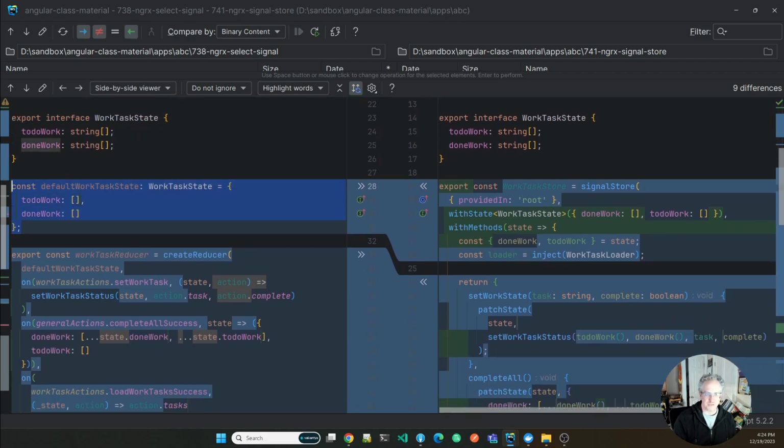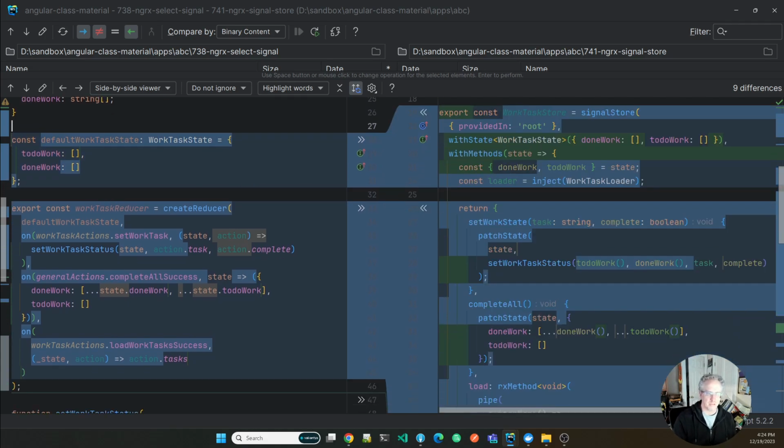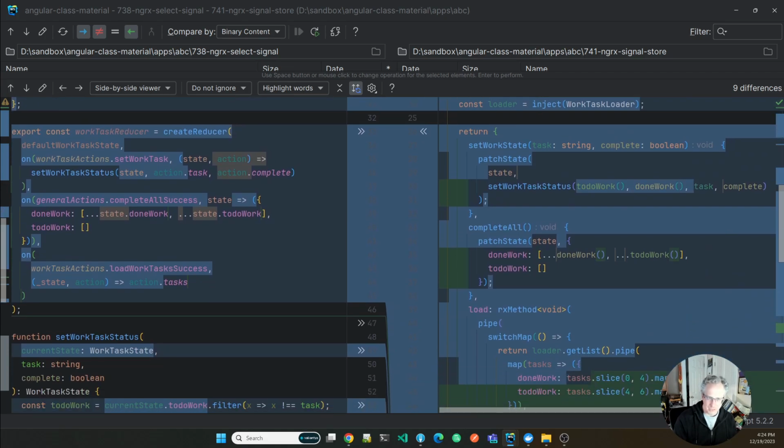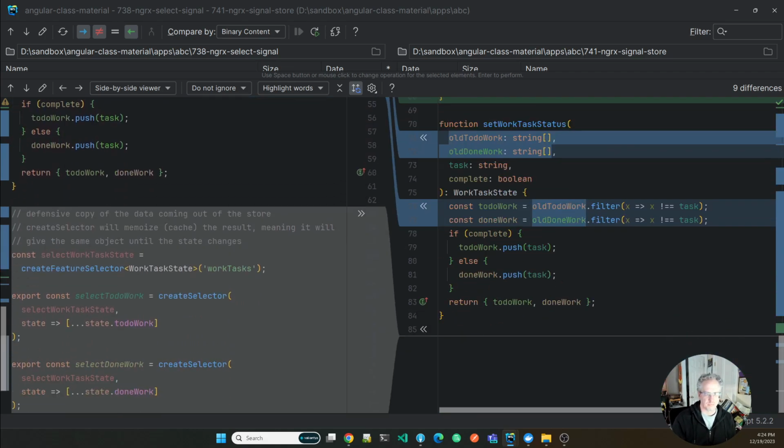We had an initial state, and this could have been inlined down here. I did inline it in the new version, so that's not really a difference between the two. But then we also had our reducers. The reducers are gone, or at least changed. And we have our selectors.